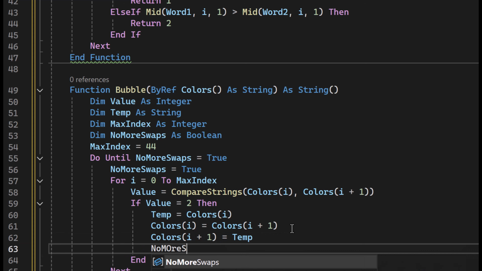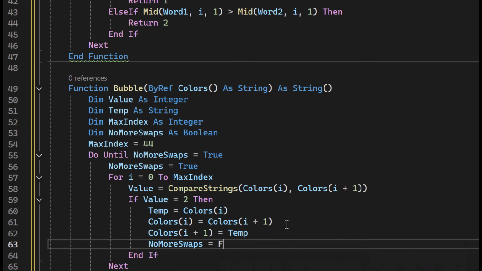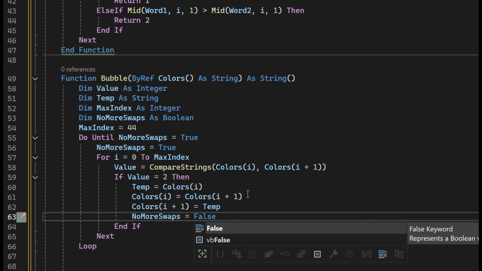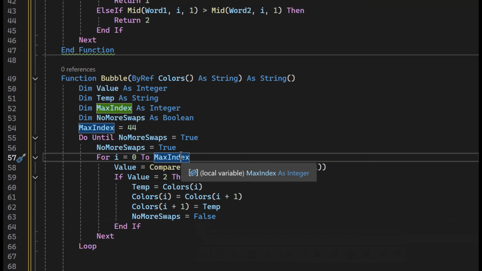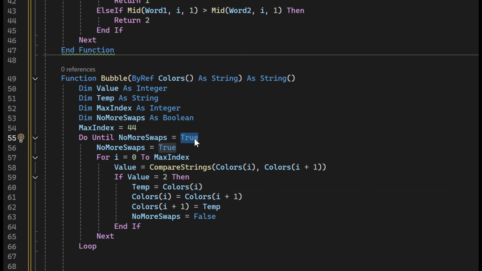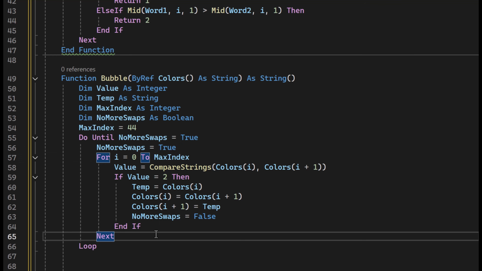Now, no more swaps equals false because I just made a swap, which means when I get to the end of my max index, I'm going to need to start again. So we're going to loop back around. No more swaps is false. We're going to reset it to true, and we're going to make all the comparisons.